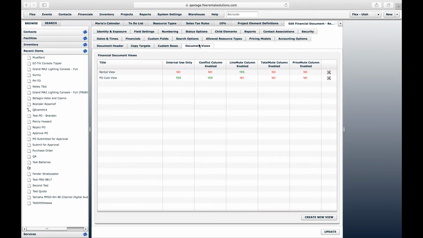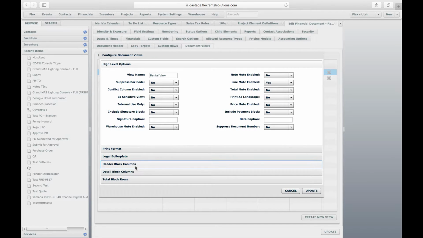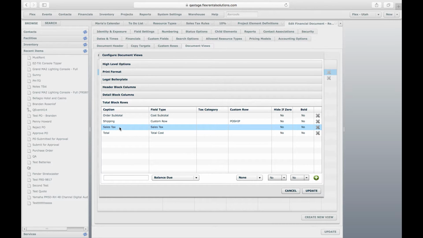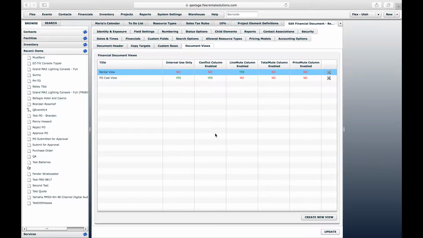You'll also want to go to the document views and make sure that you have in the header block column a way to choose the sales tax rule that you're using on that element. And then the total block rows, you can also put the sales tax total for that element. If you need help setting up these document view settings, we have a great video on our YouTube page about document views. But after making any changes, just make sure to click Update and then update the element settings.